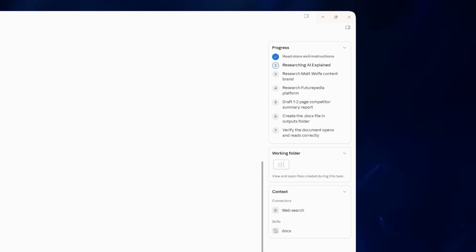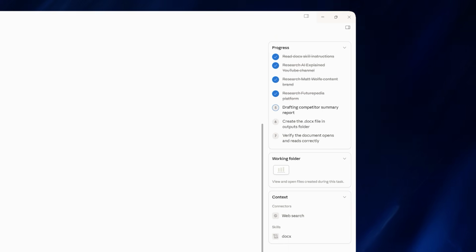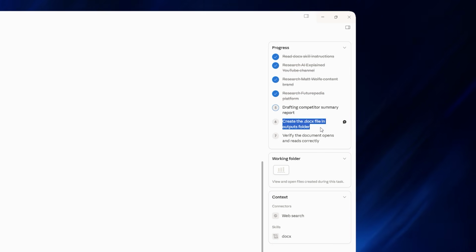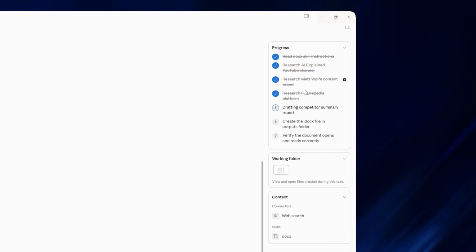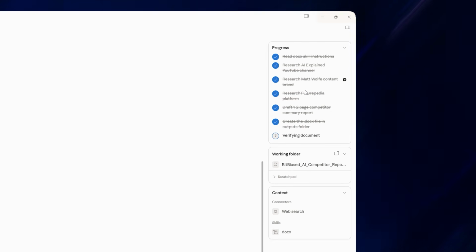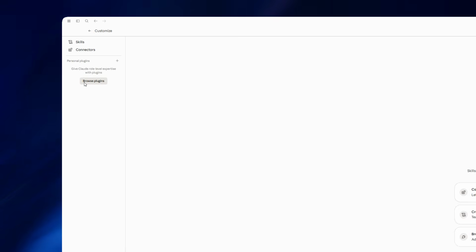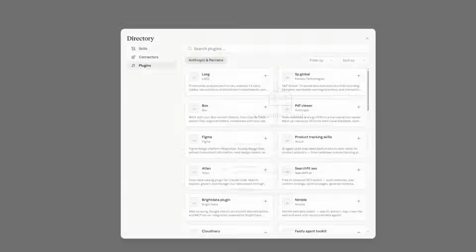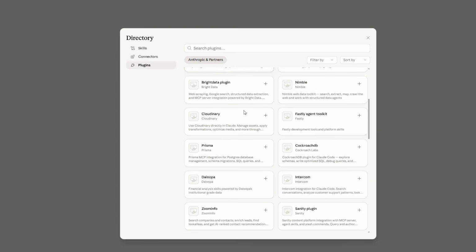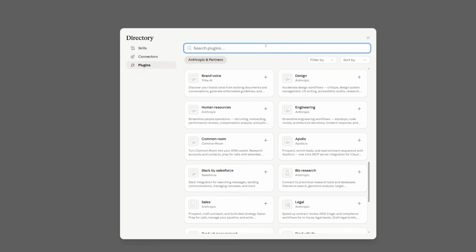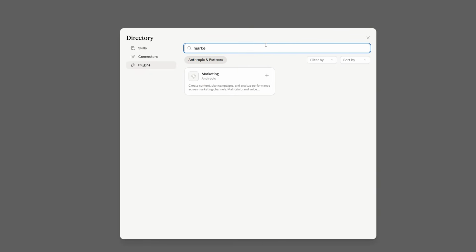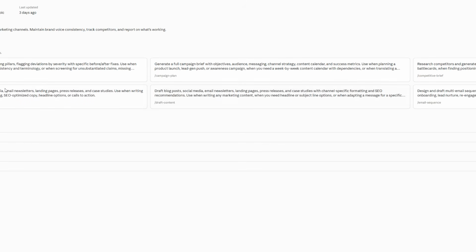There's a progress tracker that shows you exactly what Claude is doing in real time. Searching, drafting, formatting, the whole thing. Claude can also read and write files on your computer during a Cowork session, so it can actually save its work where you need it. You can install plugins. These are pre-built skill sets for things like marketing, sales, or finance, which essentially turn Cowork into a domain expert. So instead of a generic AI, you've got a marketing assistant or a data analyst, depending on what you need.